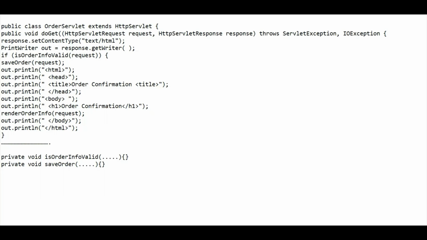So what is request processing? All that from the doGet method. So this doGet method and all this is considered to be the request processing. So the request processing is here.